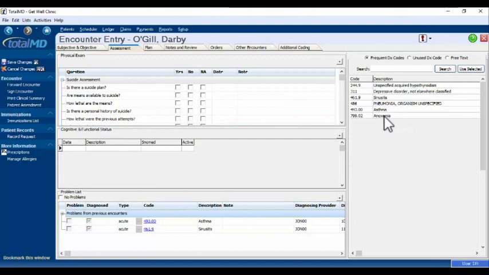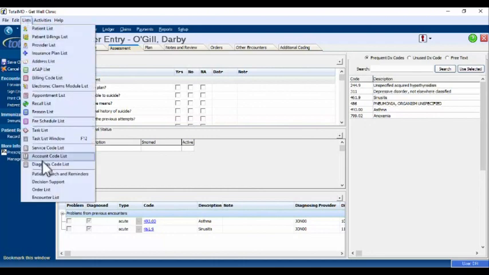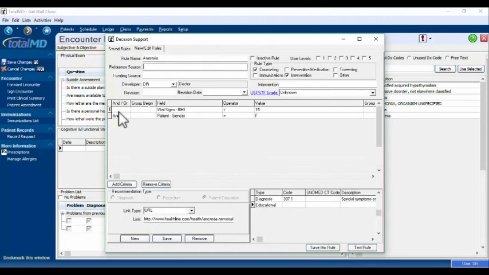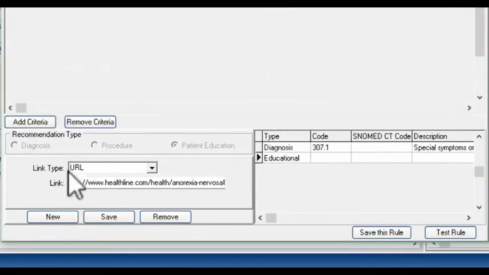But then there are also a few other ways that they can get into the program. One way is through what's called decision support. Decision support is the ability to set up rules that the patient will run through when you open them up to start a new encounter. And if the patient meets the criteria of the specific rule that you set up, so I have this one here, we'll look at it. This one just says that if the BMI is less than 15 for this person and they're a female, then suggest this educational material as well as this diagnosis code.